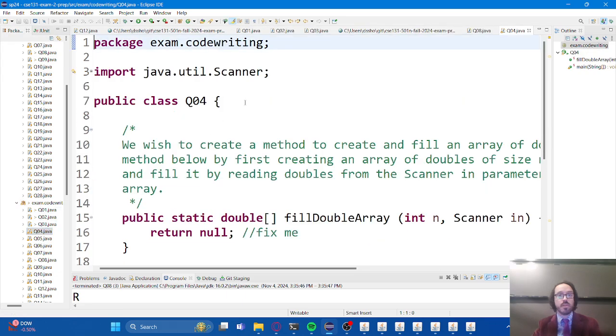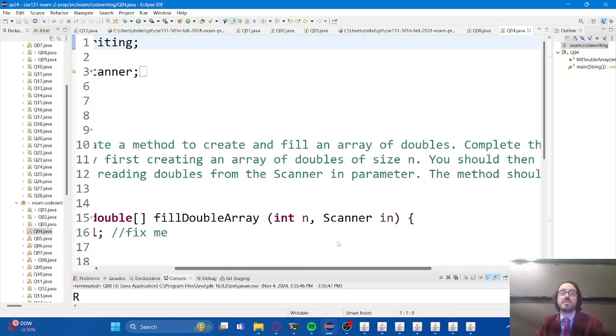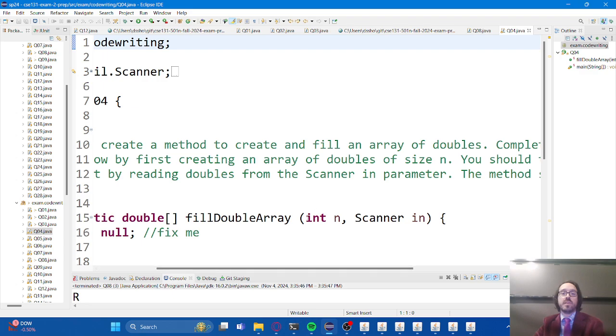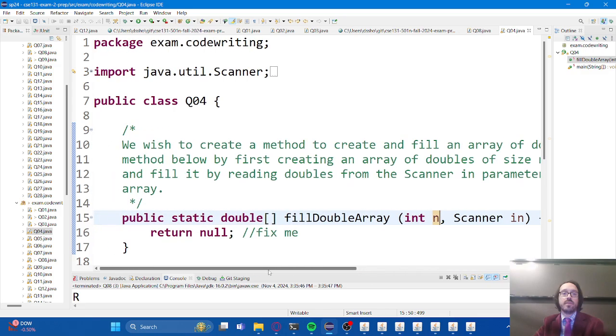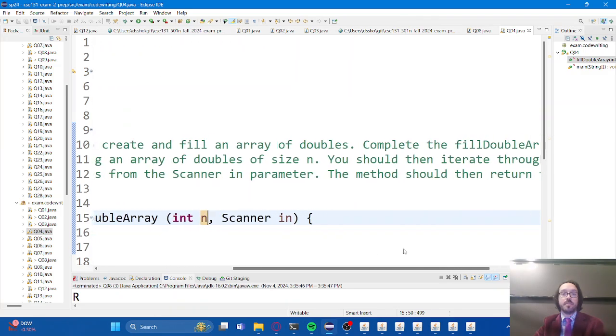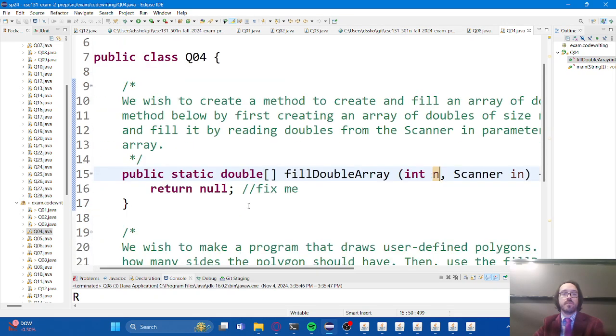Question 4, the code writing. All right. Want to create a method to create and fill an array of doubles. We're going to create an array of doubles with size n, where n is the input parameter. We're then going to iterate through the array and fill it by reading doubles from the scanner parameter. Okay. The method should then return the filled array. Perfect.